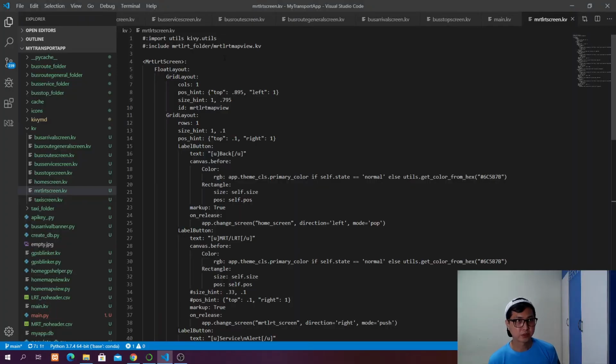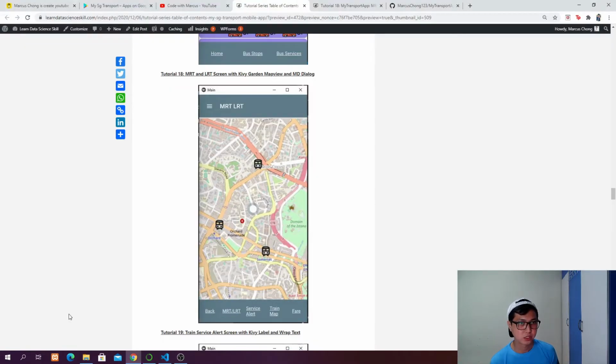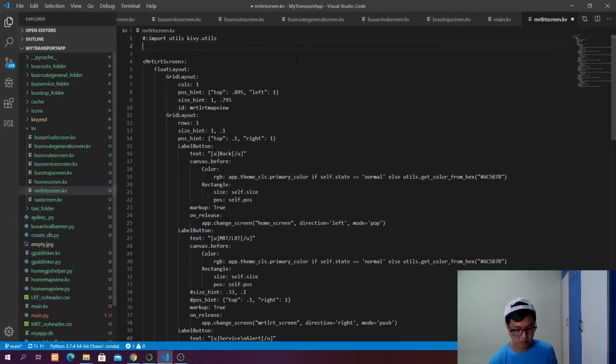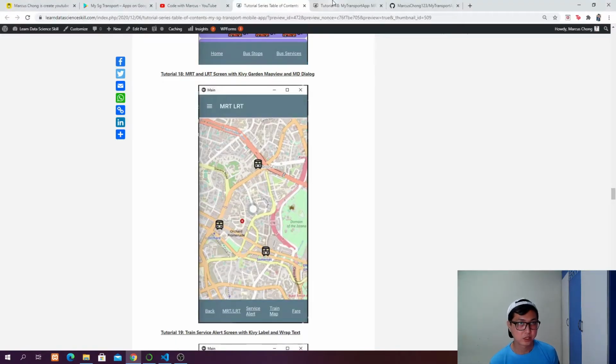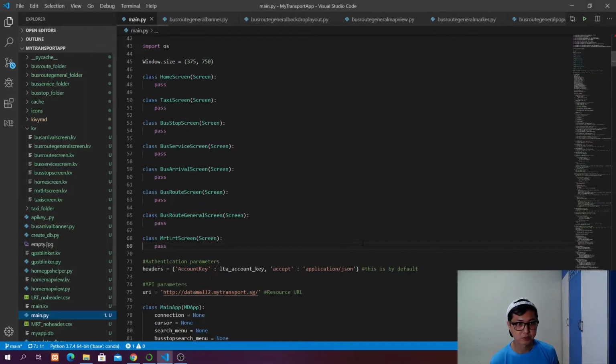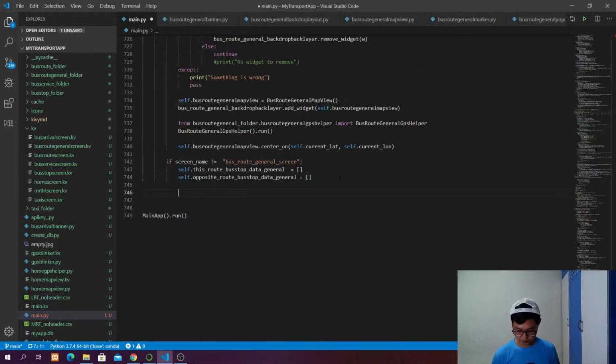So yeah, if we include this, when we run it, it's going to crash because we haven't created the MRT and LRT map view. Let's remove it for the moment, and then I want to show you that. No, let's bring it back. Let's bring it back, and then let's proceed to the next step first. Okay. So in the change screen function, we say that if the screen name is equal to MRT and LRT screen, then we want to do something. So let's go all the way down. Okay, put it here.